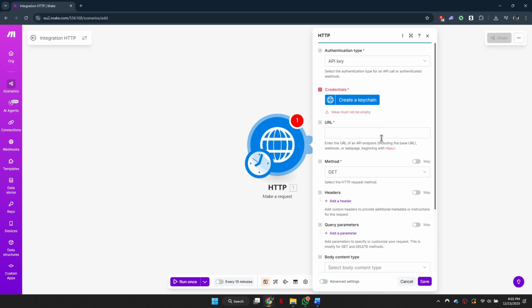Finally, save the changes. Once saved, your API is successfully connected to make.com, and you can start using it within your scenario to automate workflows and integrate with other apps. So that's basically how you can connect any API to make.com.